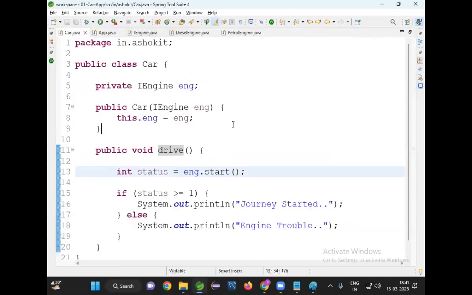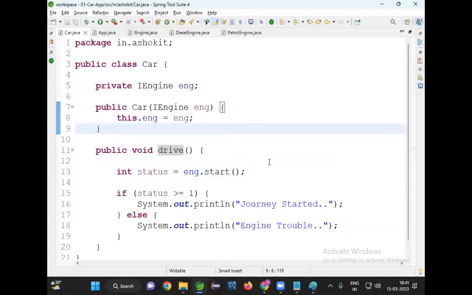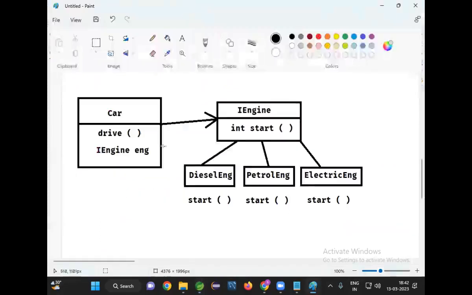Now tell me, if I want to change from one engine to another engine, do I need to modify anything in the car class? No, I need not modify a single line of code in the car class. Easily I can change from one engine to another engine. With this, can I say the car is loosely coupled with the engine?